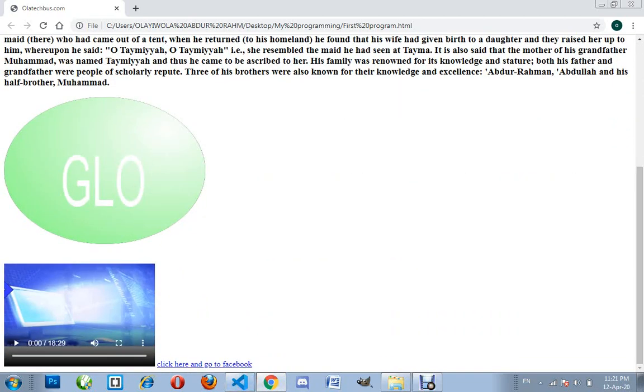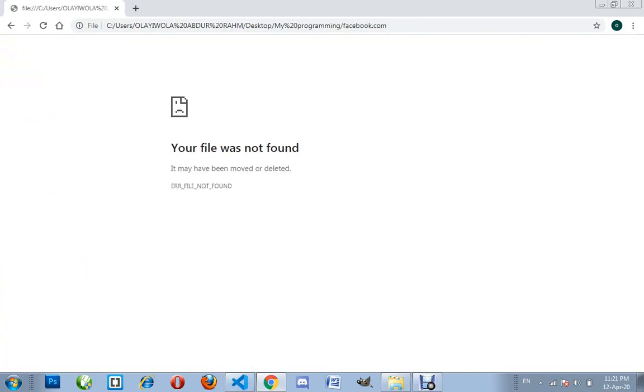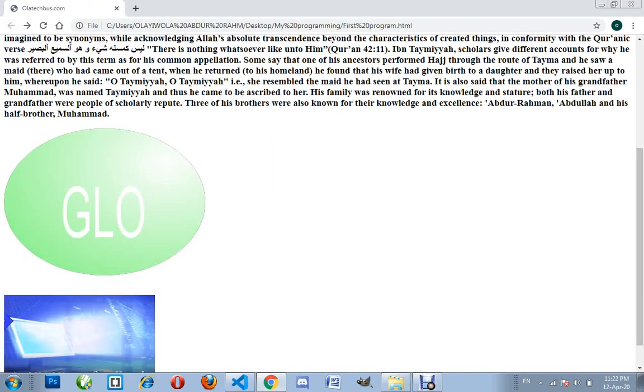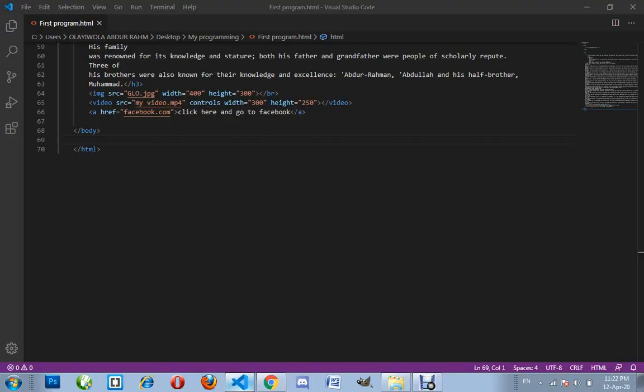Can you see now there is a link? It's showing that there is a link here. If I click it now, it's saying your file was not found. What's the reason? The reason is that you're supposed to put HTTP. I purposely did that so that if you made a mistake, you have to correct it. So HTTP.